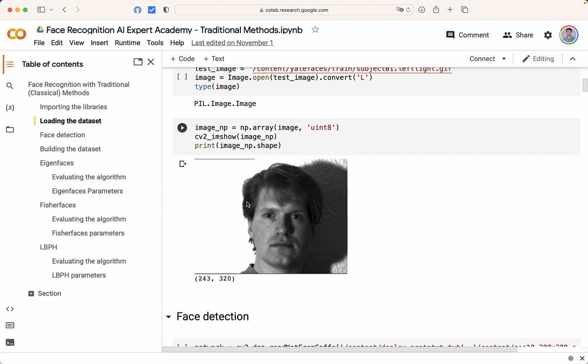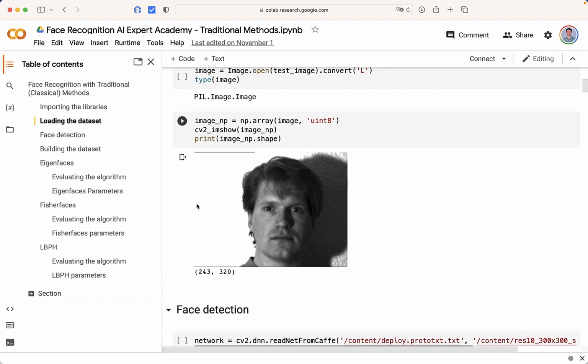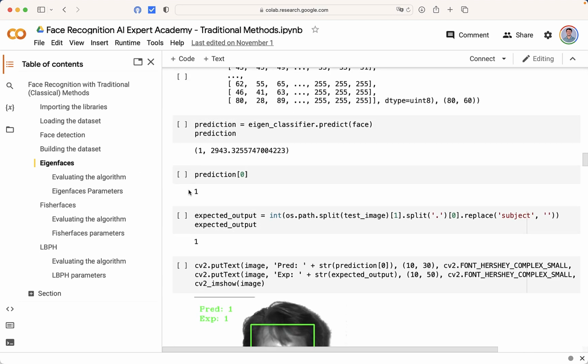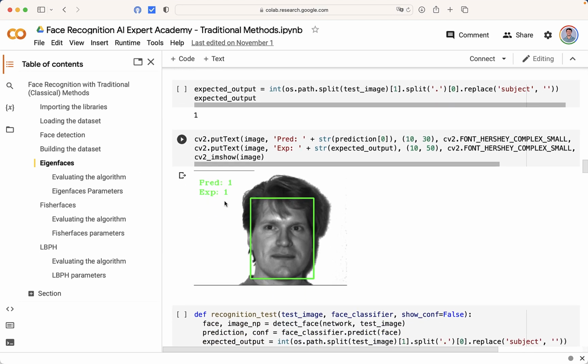which is composed of 15 different people, and the goal is to send an image, and the algorithm will return the name of the person. We can see the list of topics on the left side. First, we are going to perform the tests using eigenfaces. The prediction of the algorithm is class or person number 1, and the expected output is person number 1. So the algorithm could correctly classify this person.